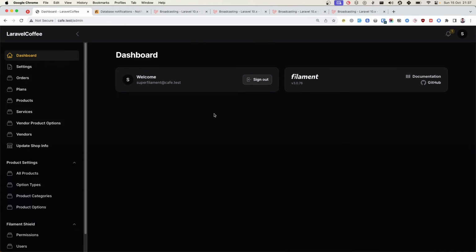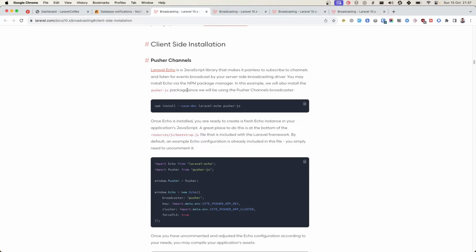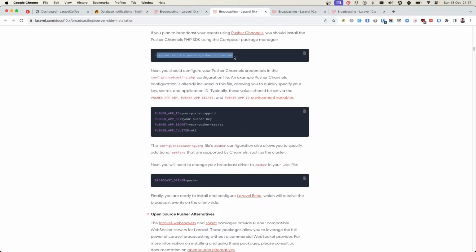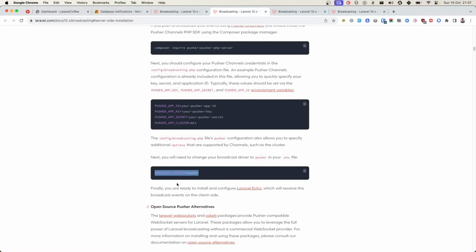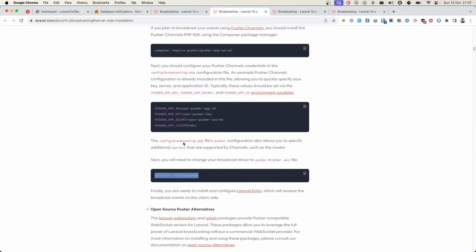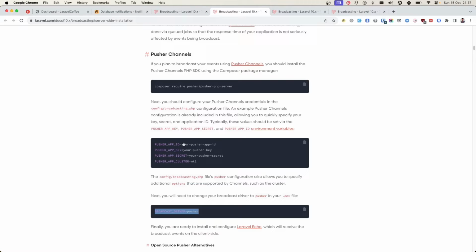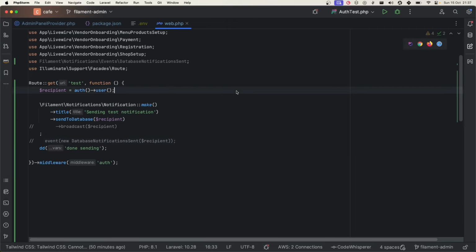If we need the broadcasting feature, what we can do, first go to the Laravel website. You just need to install these client side packages and this for the backend, and just go to your Pusher and pull in the credentials for Pusher, make the broadcast driver Pusher. That's all you need to do on your side. The rest will be handled by Filament.